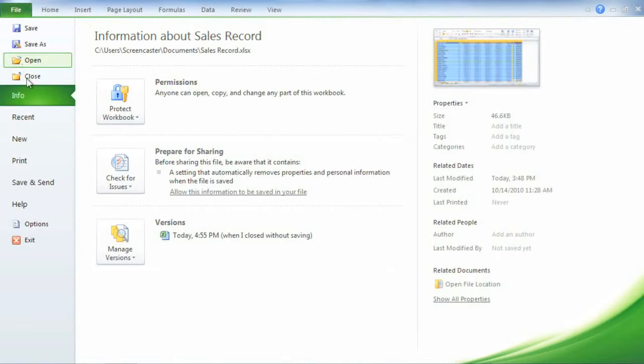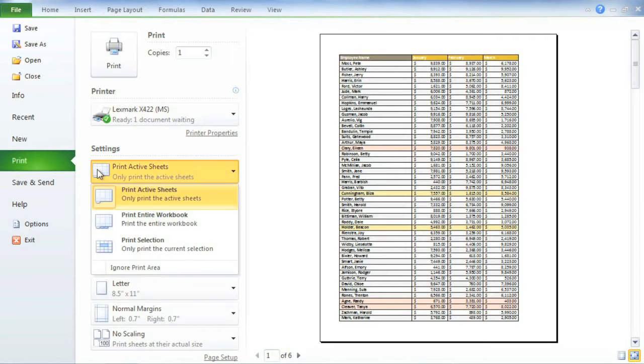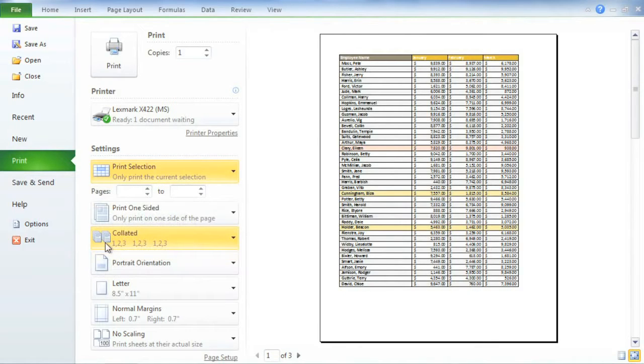Now go back to the Print pane in the Backstage view. Keep your eye on the Print Preview and notice how the print area changes when we switch from Print Active Pages to Print Selection. Now only my current selection will be on the printout, the top 40 salespeople for 2010.